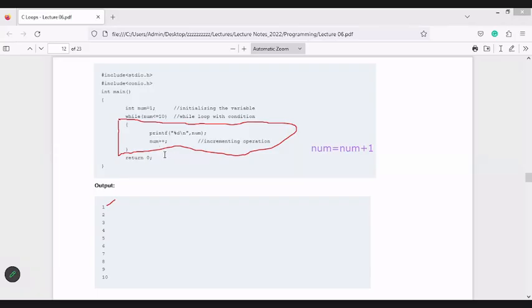3 plus, that means 4. 4 less than 10. Print the 4, plus, that is 5. 5 less than 10. Print the 5, plus, that means 6, less than 10. Print the 6, plus, that means 7, less than 10. Print the 7, plus, that is 8, less than 10. Print 8, plus, that is 9, less than 10.